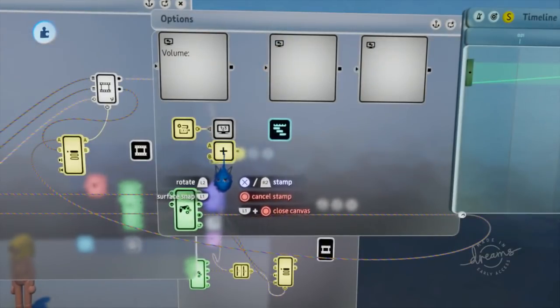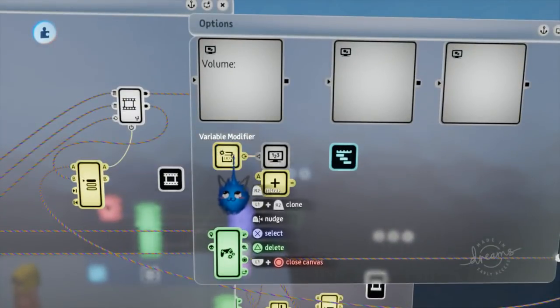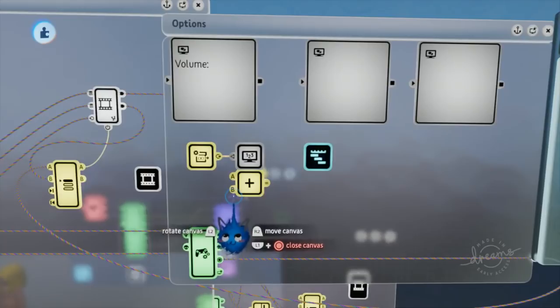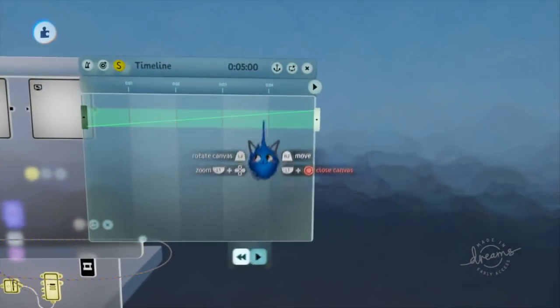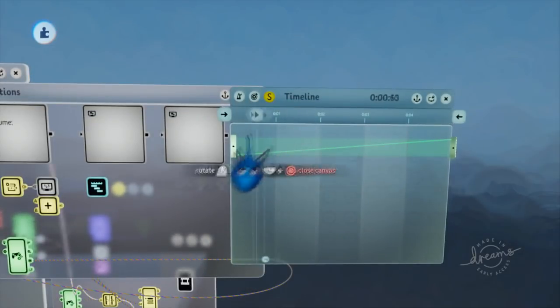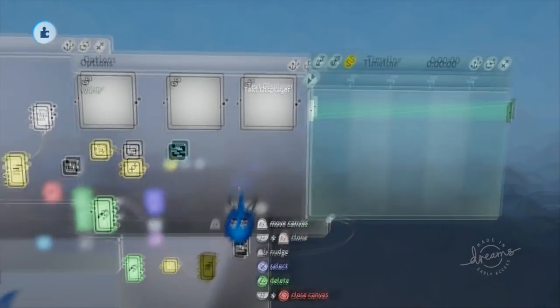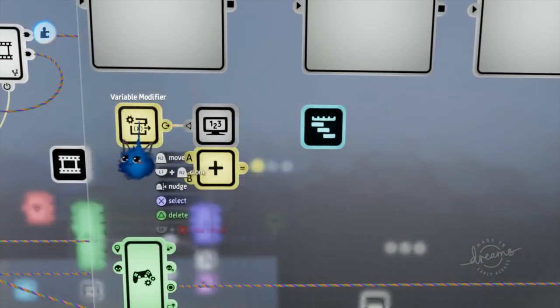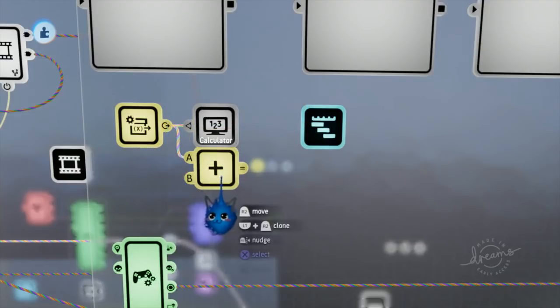And we want to get our current volume and divide it by our max volume to get a value between 0 and 1. And that's going to be the position of our timeline's playhead. So that's what actually animates the scroll of the little dealio there. So we're going to go ahead and get this. We're going to output the variable modifier value to A of this calculator.